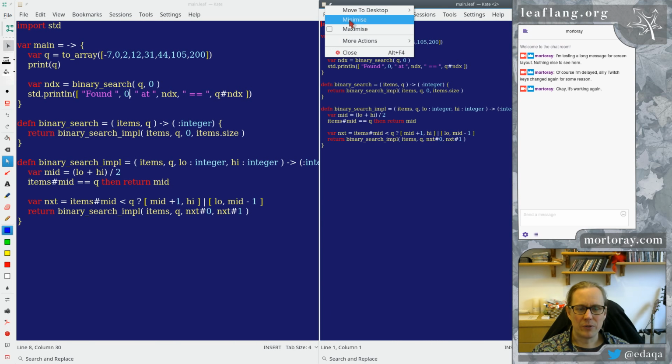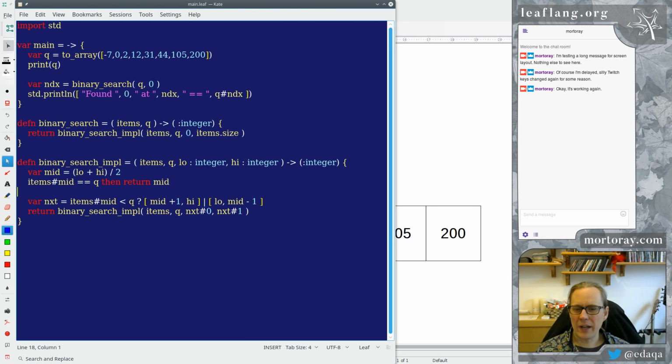And I keep opening the wrong one. But what happens if we don't find the item? Alright, well, what's going to happen here? I don't actually know. What if we put the value like 5 in it? It's not in there.